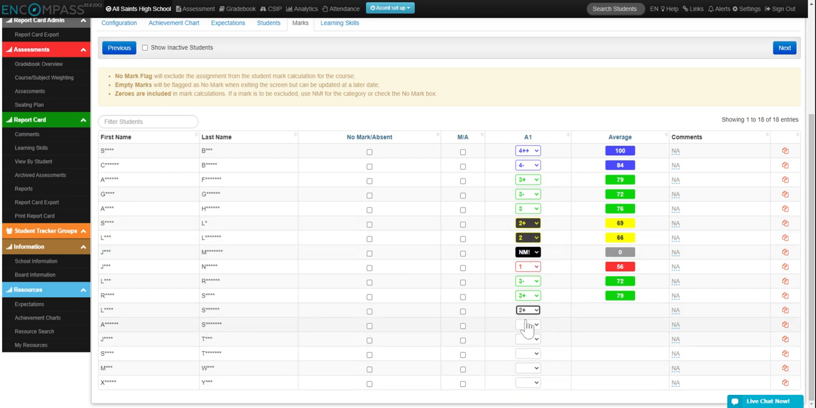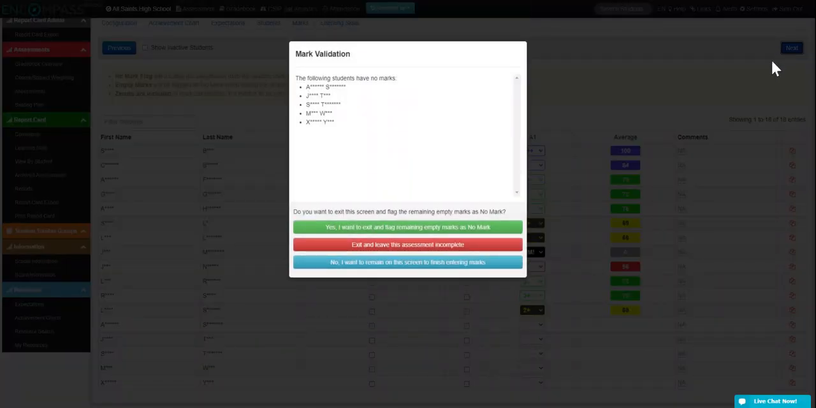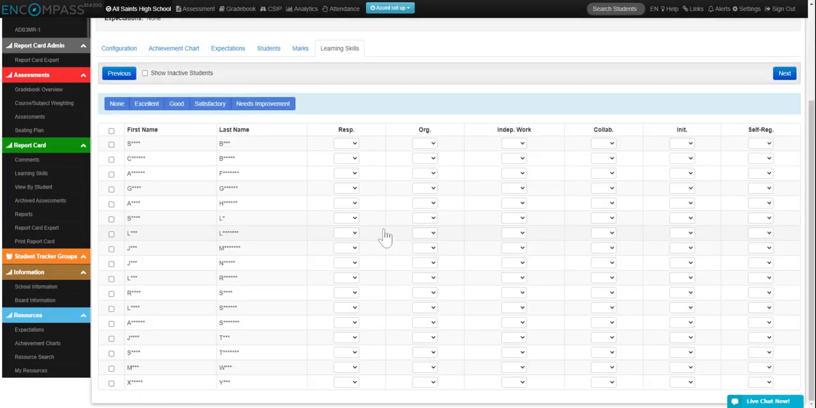You can continue adding the marks for the students, or if the students either didn't write the test, or they are not going to do this evaluation, or you simply run out of time, you can click on next, and it's going to give you an option to exit and leave it incomplete, and you can come back later, or you could simply flag all the other students as no marks. So I'm going to do that in this case.